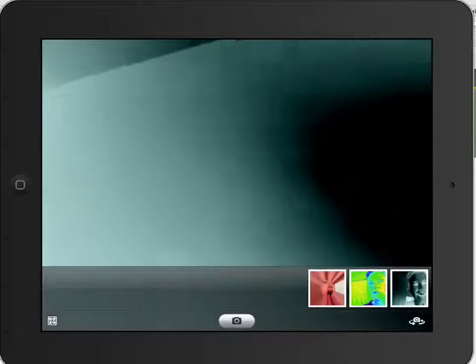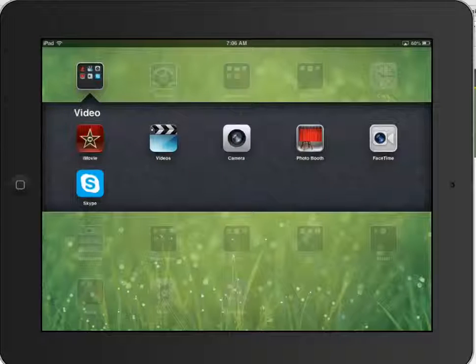So I'm gonna get out of Photobooth now, and I can go into my camera roll because anything that I've taken in Photobooth will have opened up and saved into my camera roll. So you'll see that I've got a couple of those here that I can use. When I'm in my camera roll and I click on that, I have options to be able to share that out in a number of ways.